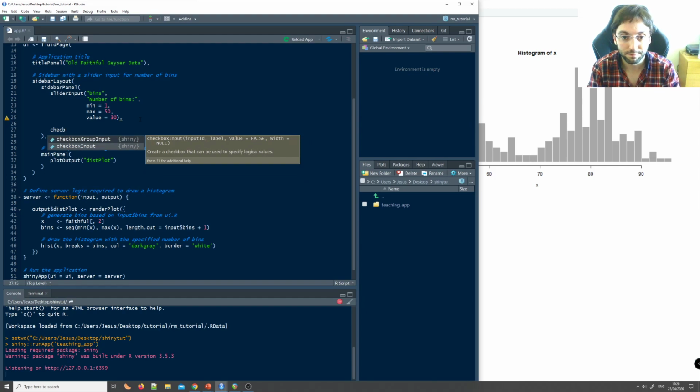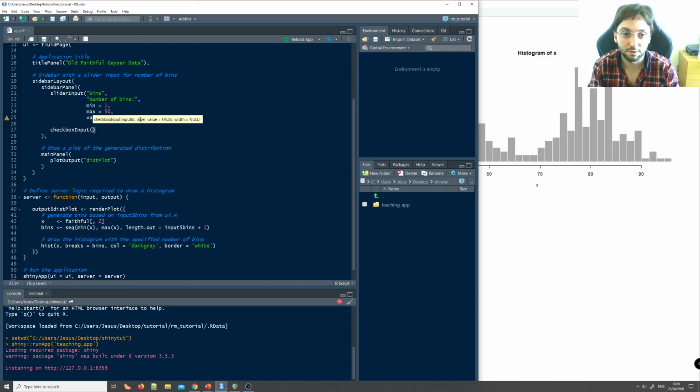Checkbox input. So similar to the slider input, we have the suggestions here, no? So the input ID would be the same as this. We can give it a text to the checkbox input, which would be next to the checkbox. Then we can give it a pre-initialized value, and this I think just deals with how big you want the checkbox to be.